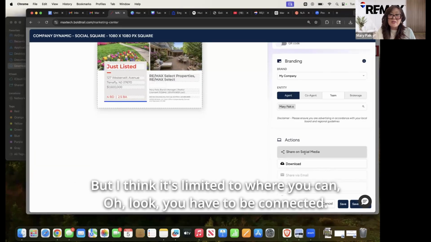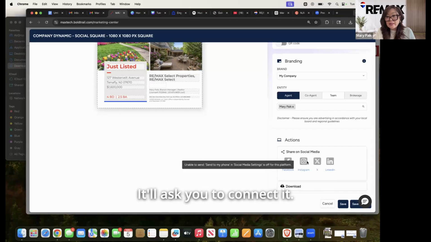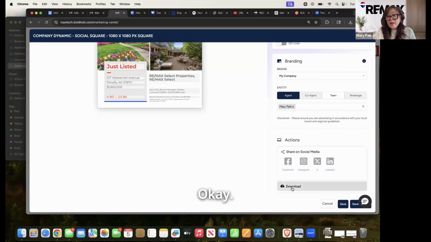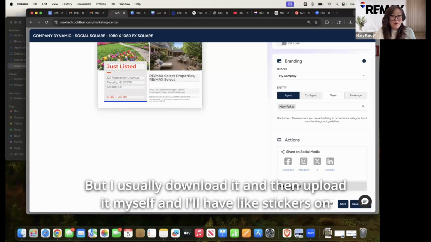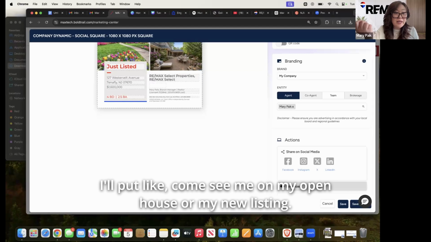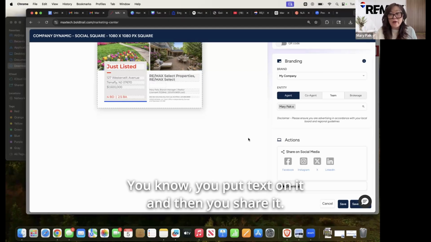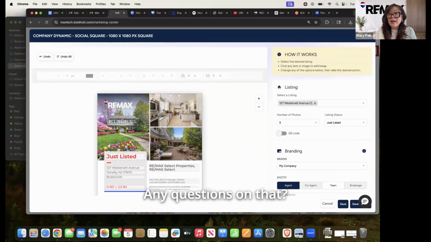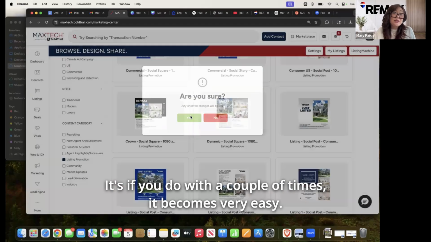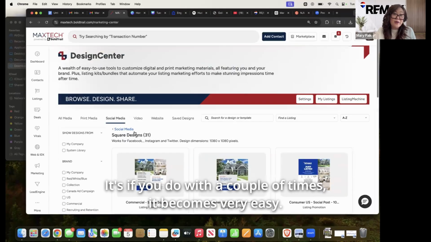But I think it's limited to where you can, oh, look, you have to be connected. It'll ask you to connect it. But I usually download it and then upload it myself, and I'll have stickers on there. I'll put, come see me at my open house or my new listing. You put text on it and then you share it. Okay. Any questions on that? If you do it a couple of times, it becomes very easy.